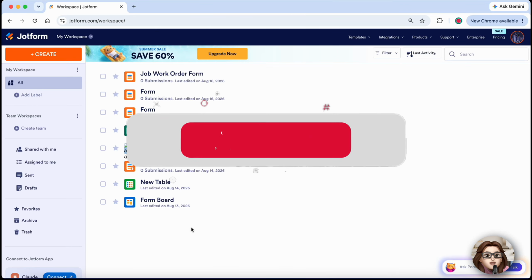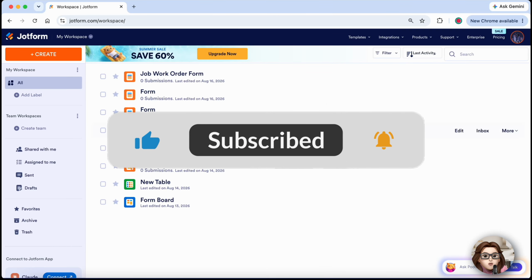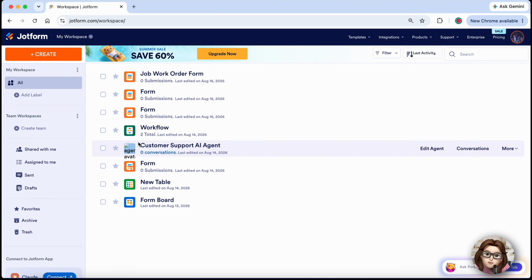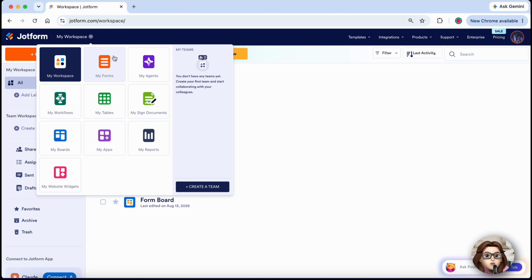In this tutorial, I'll show you how to create automated reports in Jotform Tables. Open your browser and go to jotform.com, then sign in to your account. From your dashboard, click My Workspace and select My Tables.